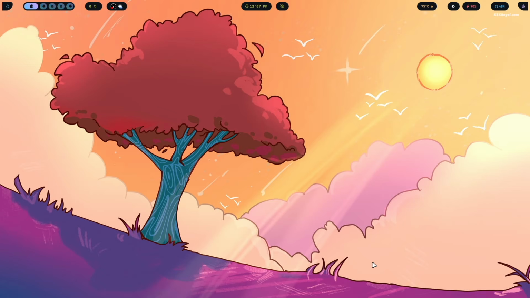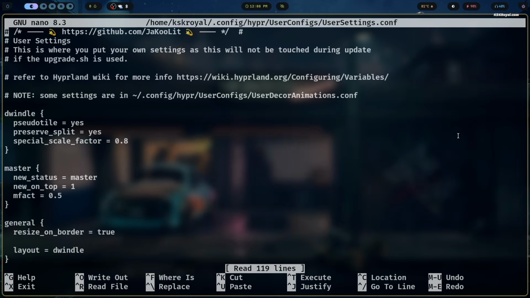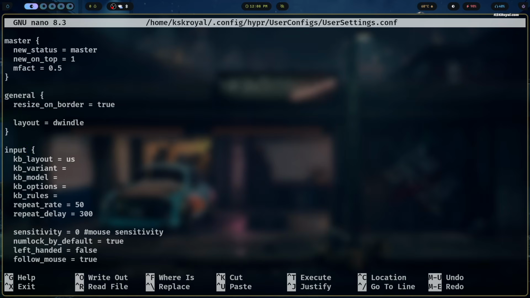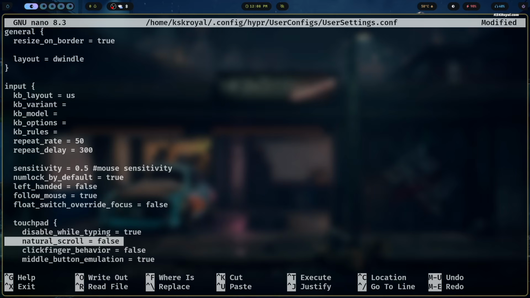Now by default, natural scrolling is disabled for touchpads. Now press Super plus E and open the user settings file. Now press Ctrl plus W and search for input. You can also adjust the mouse sensitivity, with -1 for minimum and +1 for maximum. Then locate the natural scrolling option under touchpad and set its value to true. Then save the changes with Ctrl plus O. The changes will take effect immediately.